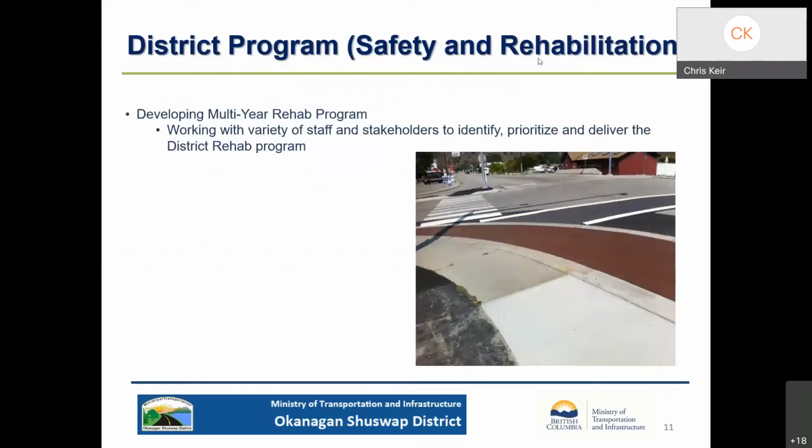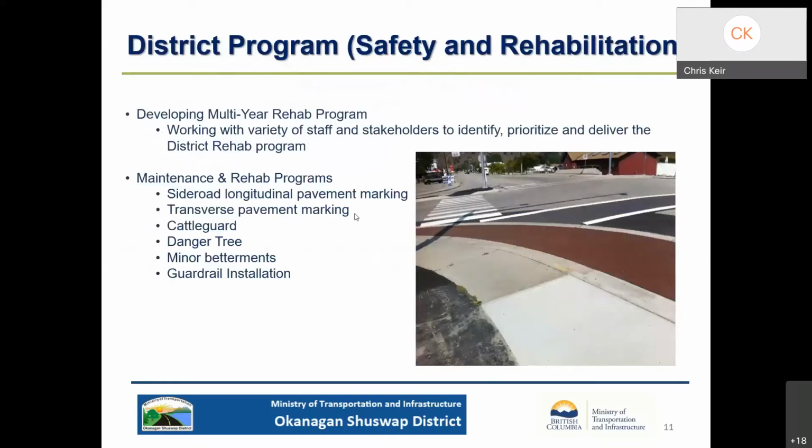District safety and rehabilitation. We develop a multi-year rehab program, working with a variety of staff and stakeholders to identify, prioritize, and deliver the district rehab program. Maintenance and rehab programs cover side road, longitudinal pavement marking, transverse pavement marking, cattle guards, danger trees, minor betterments, and guardrail installation.